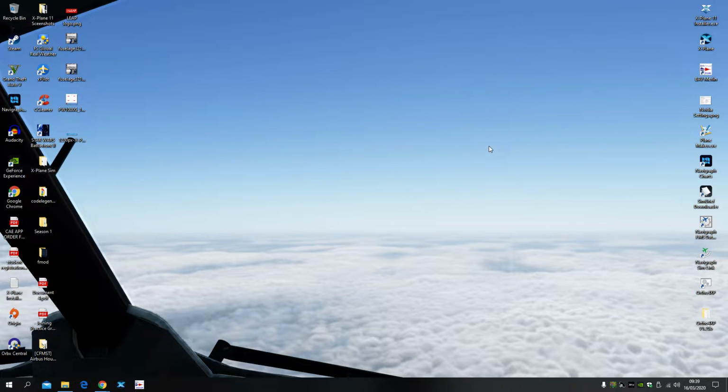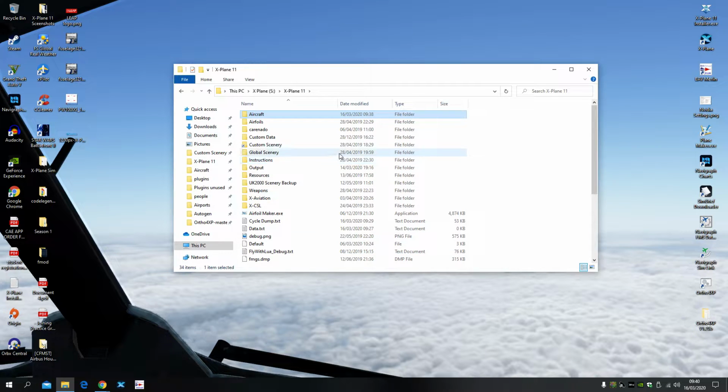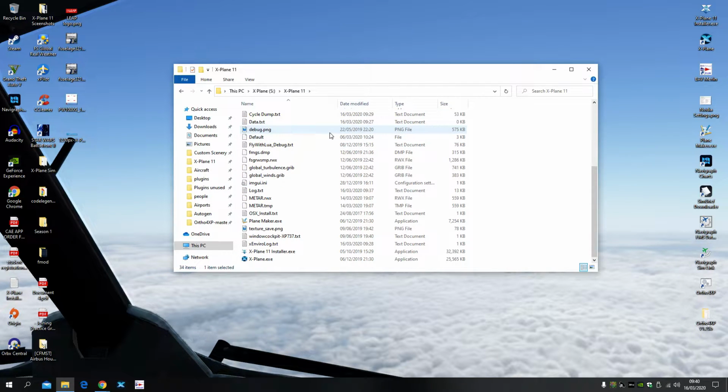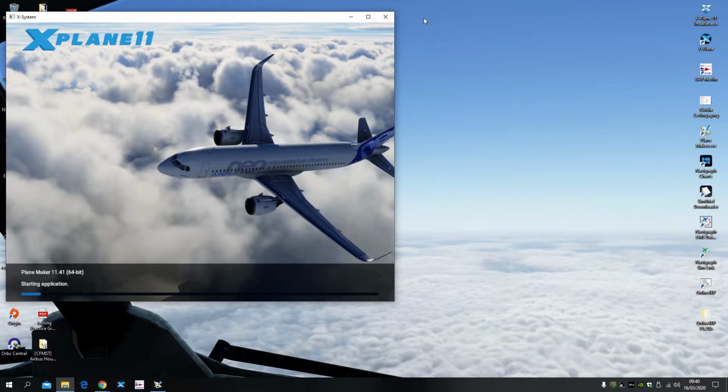So then what you want to do is go to PlaneMaker, and to access PlaneMaker, if you go to X-Plane 11, your root directory for X-Plane, towards the bottom we've got planemaker.exe. Double click on that and it should load it up. So it can take a little while to load up, it's not a problem, just give it a few minutes.